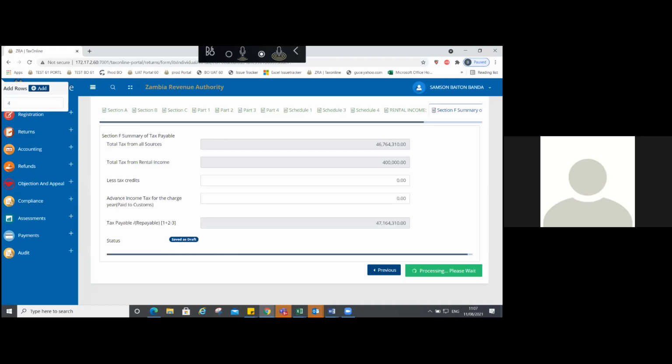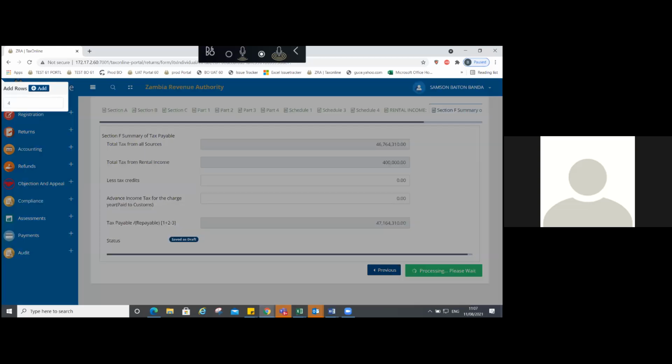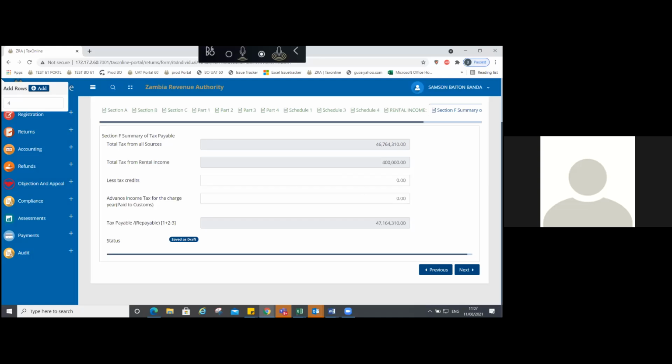Under here, you also have a portion for tax credits. This is where you put your tax credits. Then the other one is for advanced income tax charge. It says this money is paid to customs.